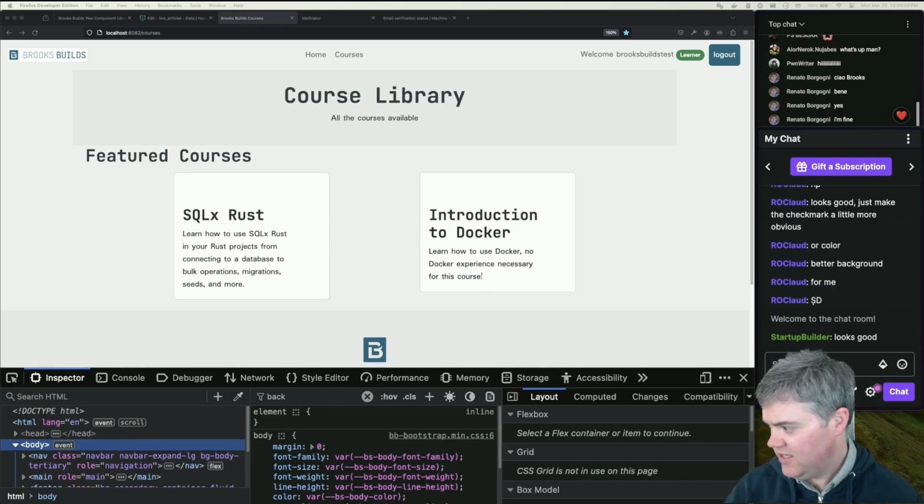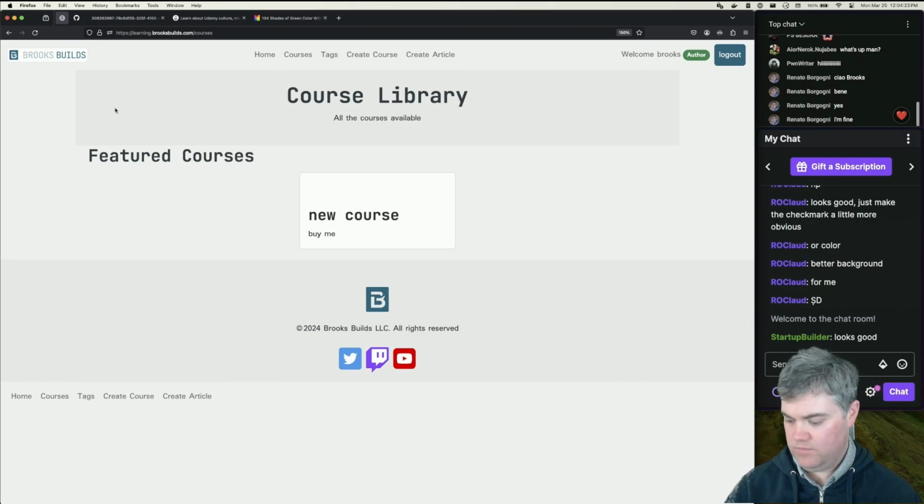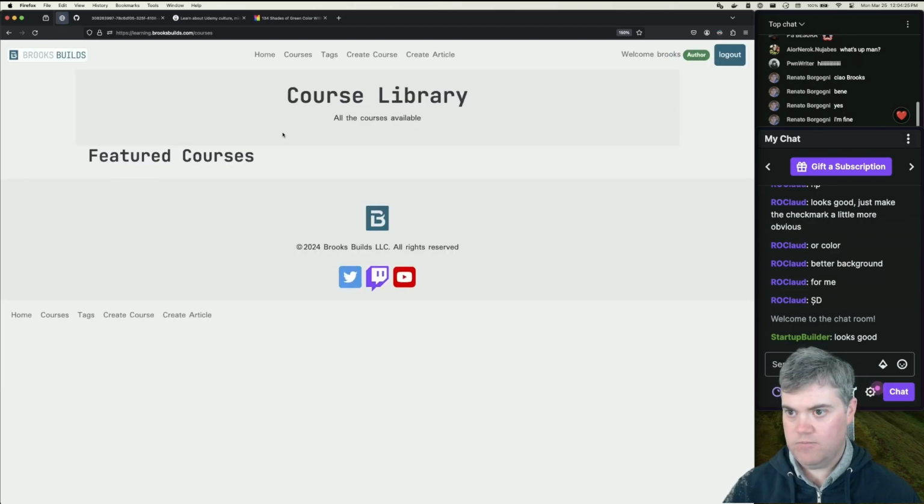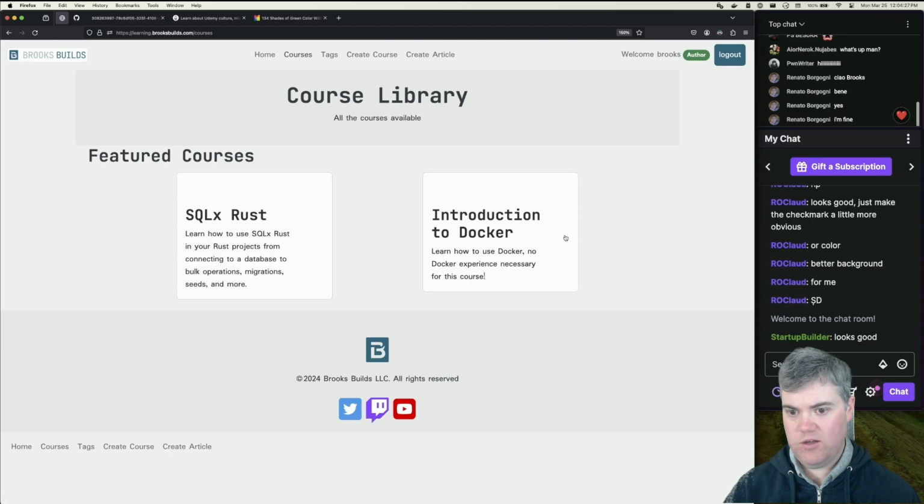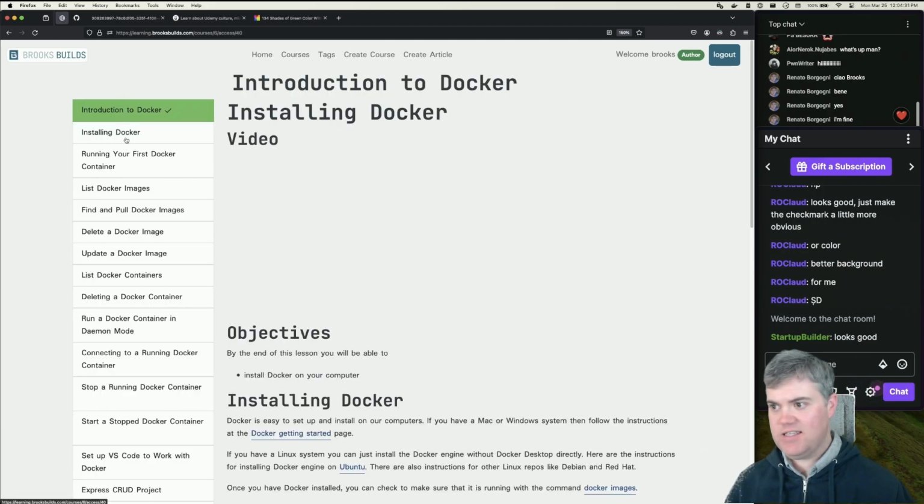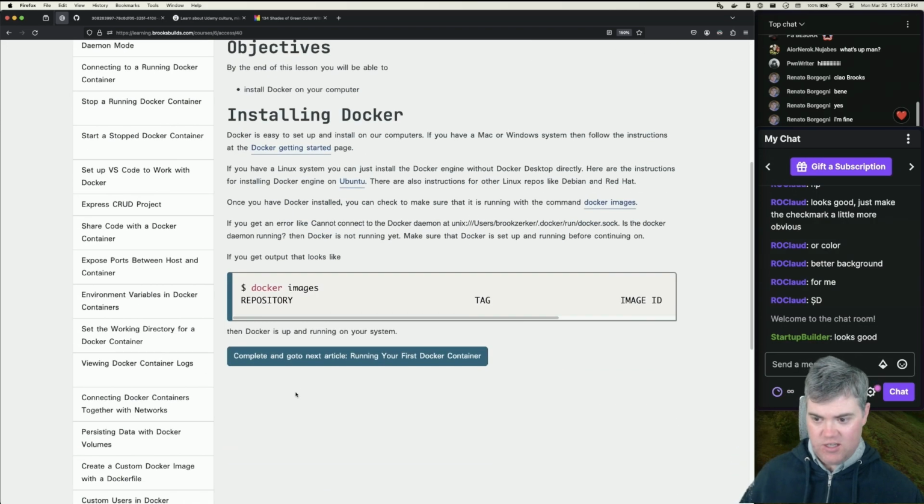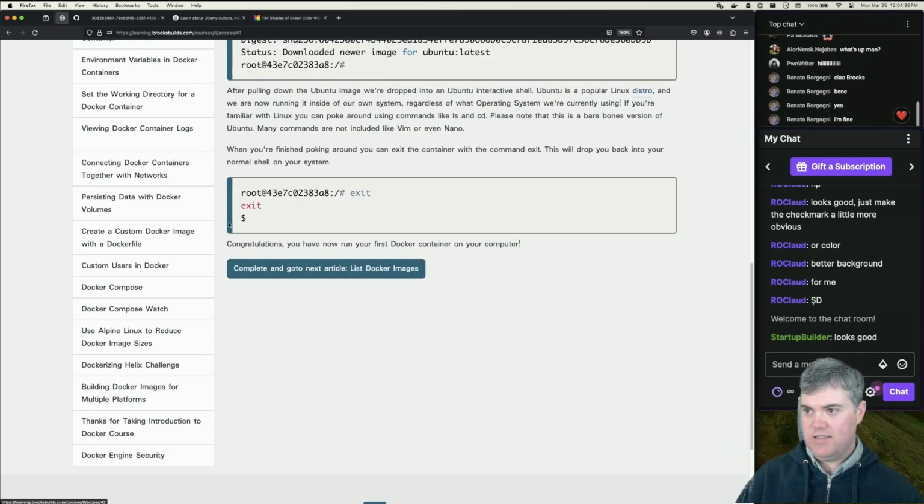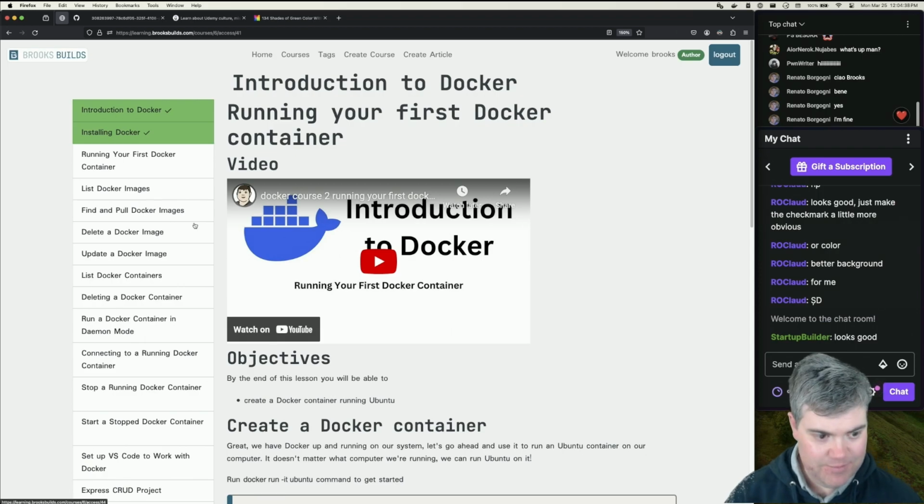So sync you up again. There we go. We go to courses, introduction to Docker. We open the course, and there we go. I've now completed this. Installing Docker. Let's install Docker. I complete it. That's green too. Perfect. I like it.